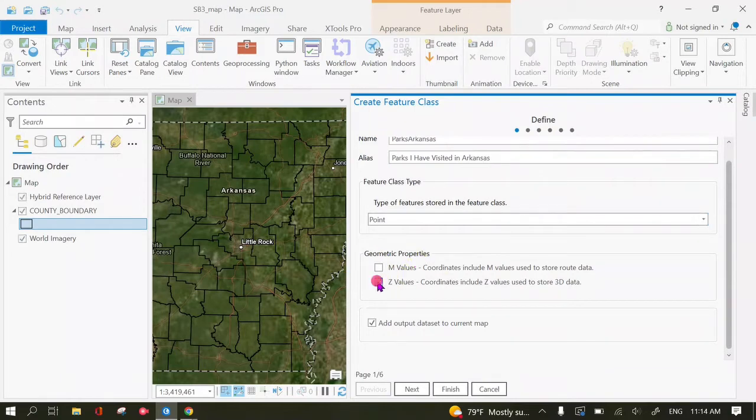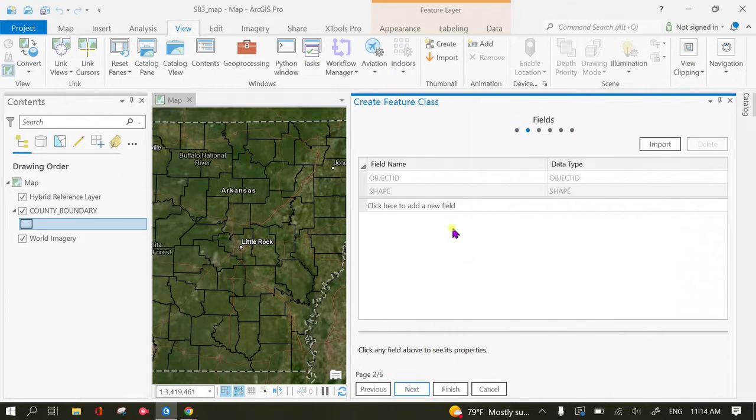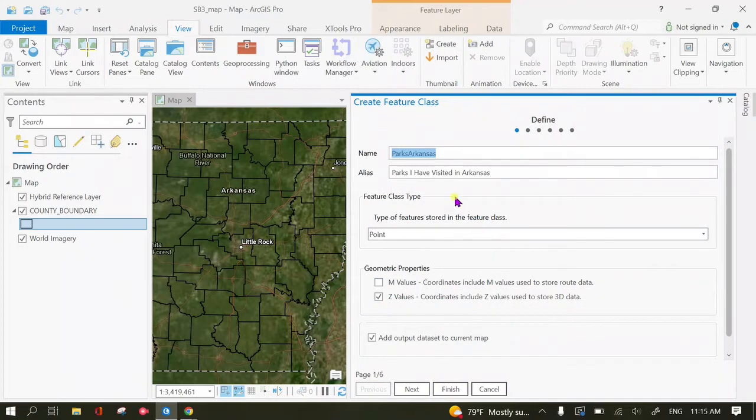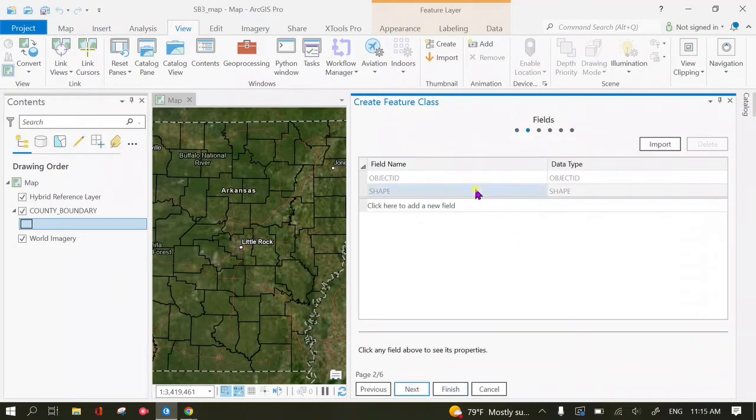And you can leave these geometric properties checked. You can uncheck Z values if you want. That is used to store height values, so like elevation data. And you can leave this add output data set to current map checked. So once we finish going through these 6 steps to create this feature class, it will automatically add itself to the map. So we were just on the first page, which is basically just the general information of the layer, so the name and the feature class type.